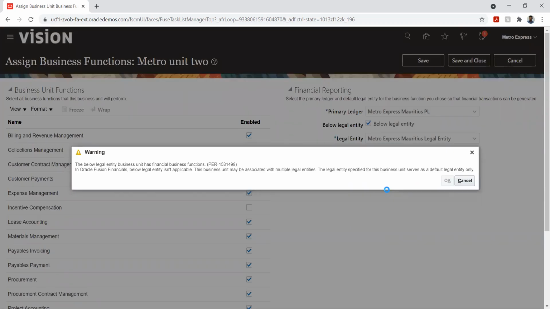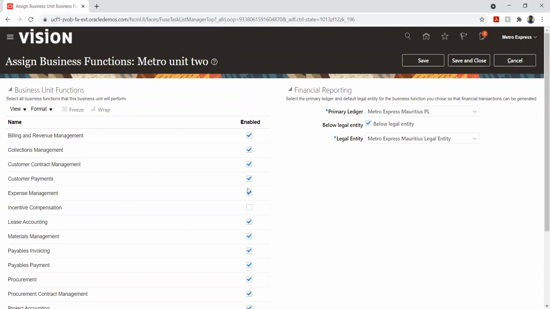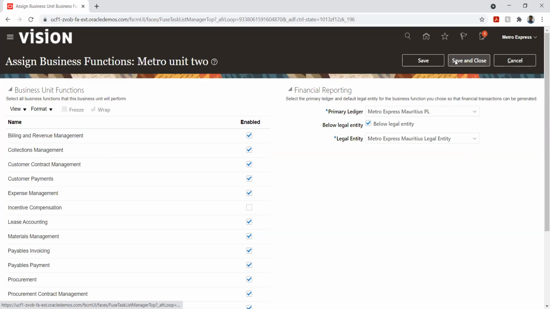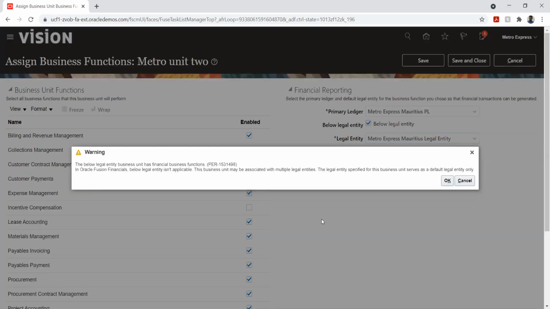As financial functions. Or maybe you have to uncheck that below legal entity, then it will probably just give a confirmation. Below legal entity isn't applicable. Multiple legal entities. Okay. It's just a warning.